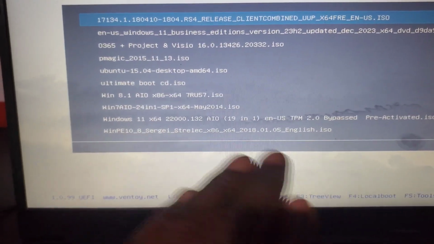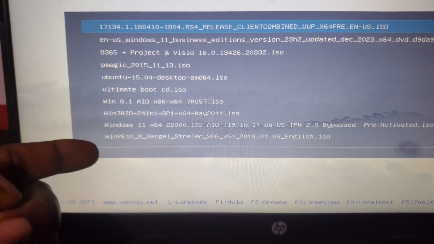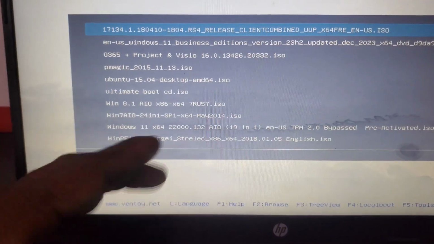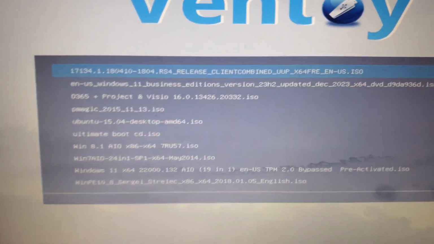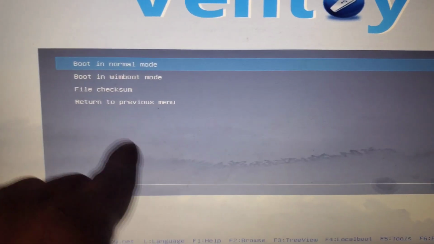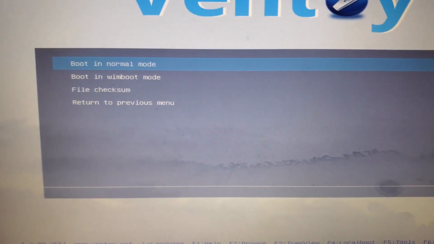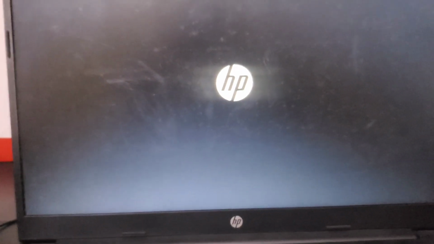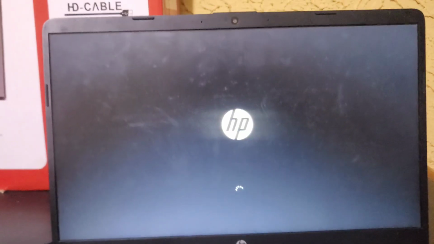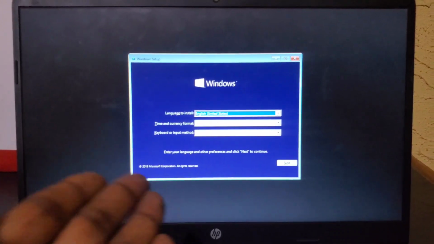So on this flash, if it's Windows 7, Windows 8.1, Windows 10, or Windows 11, I can install it from the same flash, including Ubuntu. Let me say I want to install this first one. I will tap on enter. So now next is boot in normal mode. Yes, boot in normal mode. That is if I want to install it. So now it's going to start preparing to install the Windows. You look at this. This is Windows 10.